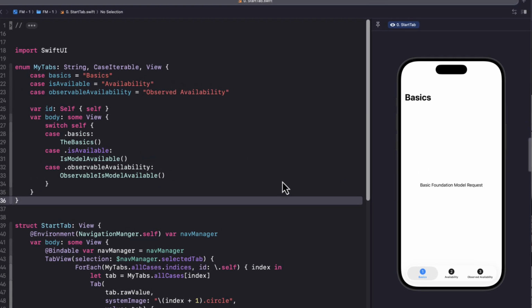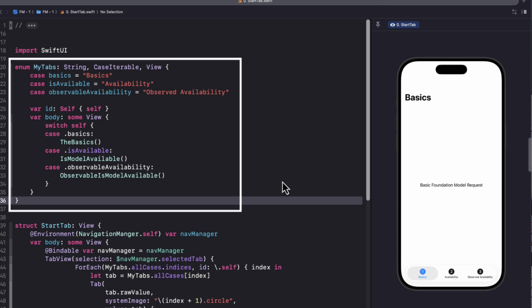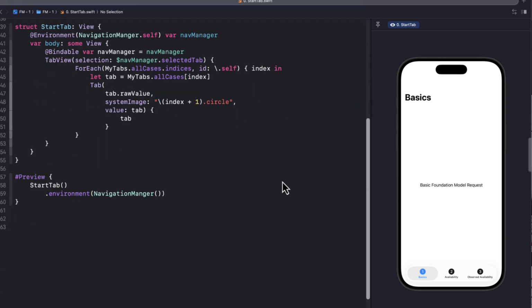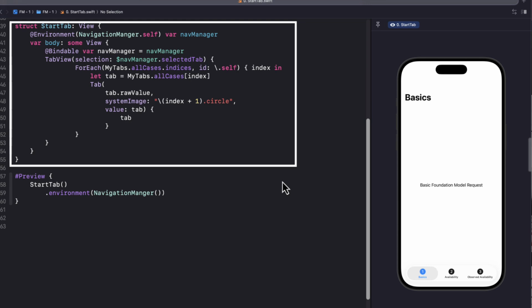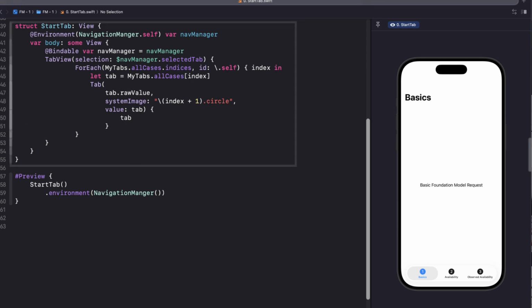Now, before we get started, let's take a quick look at the overall structure of the project as it is at this point. I use this technique in a lot of my video projects so that you can install on a device and access any one of the views that we're going to be working on. I have an enum called MyTabs that represents each of the views that I'm going to work on. Since it conforms to the View protocol, each one of the enum cases in itself is a view. And I can use the raw value of the enum to represent the title of each view. The Start tab is where the app launches into, and I just loop through each of the enum cases to present a tab in each of the views.